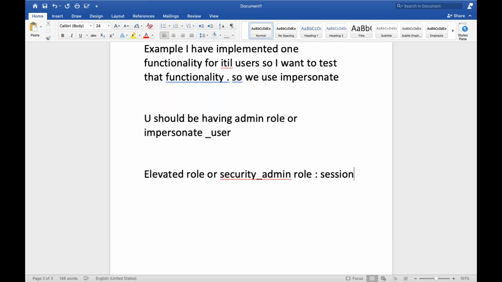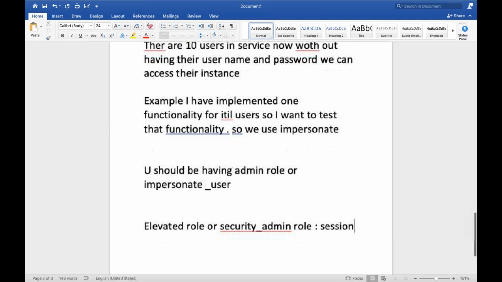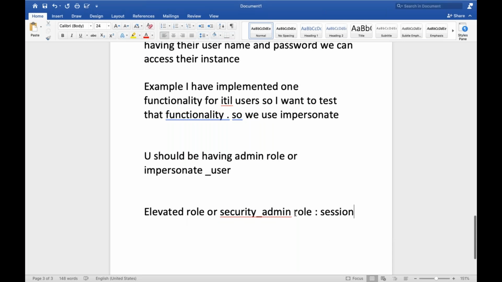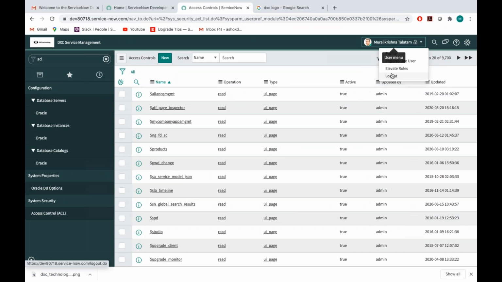You will get this question in the admin exam, both the questions. What is impersonate user and what is elevated role or security admin role? It's a session. Both the questions will come in the system administrator exam. In interviews, they will ask you the question, what is impersonate user? Next, logout, which is used to log out of the instance.